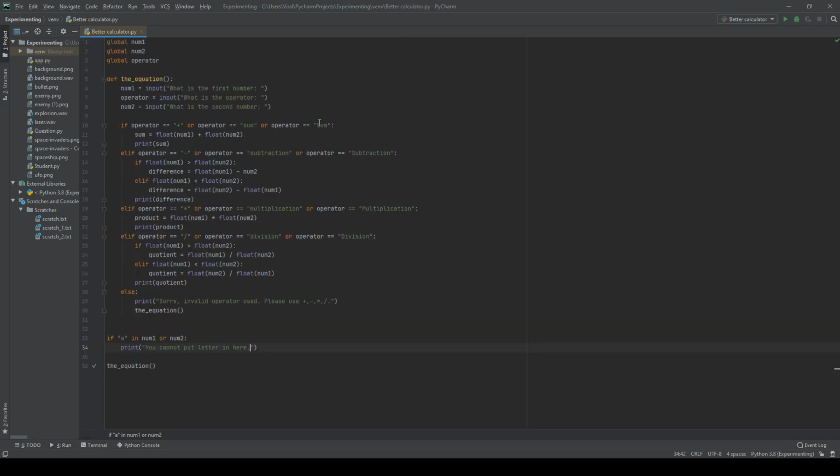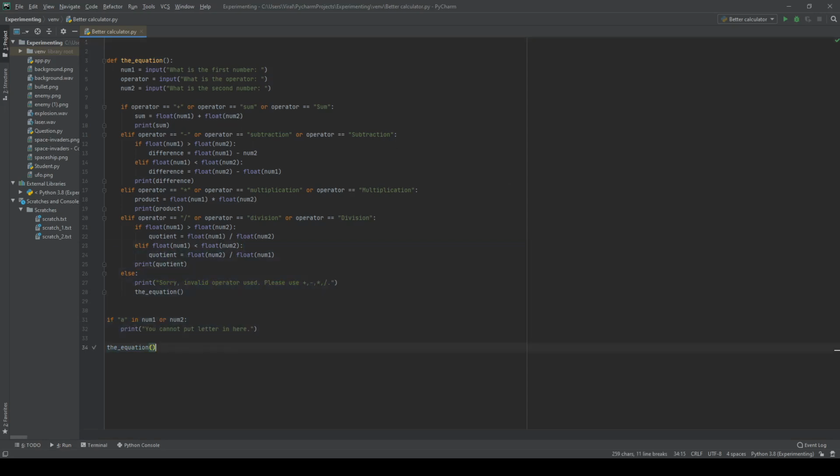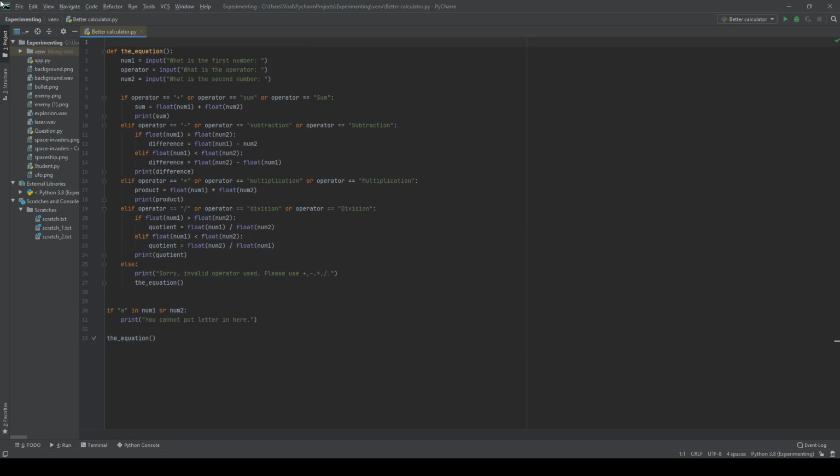Num1 is not defined. Okay, I don't know. We declared them as global variables. I don't know what happened to that. So sure, whatever. We can just take that out.